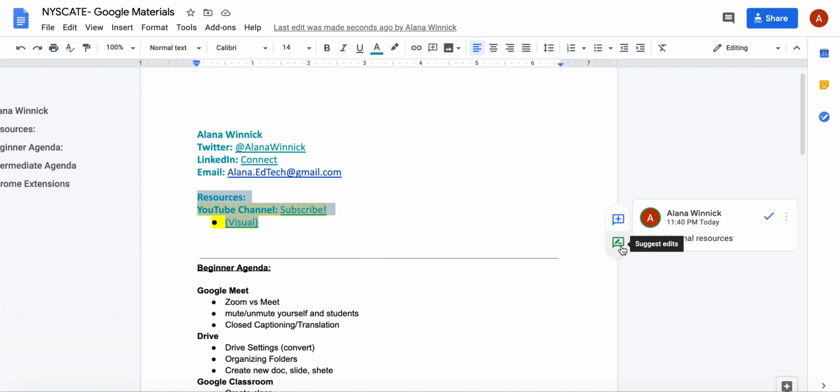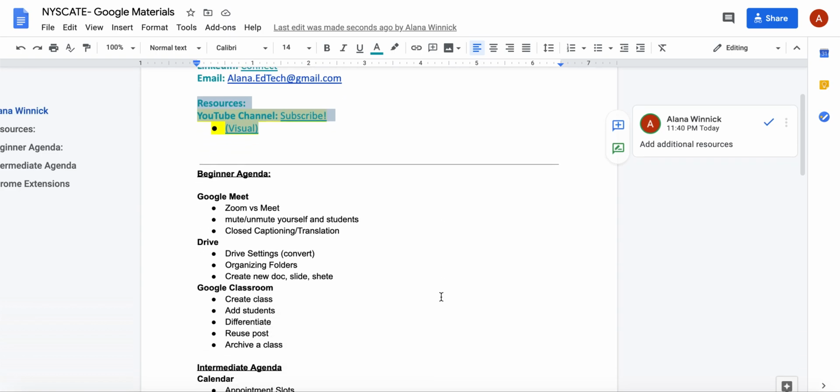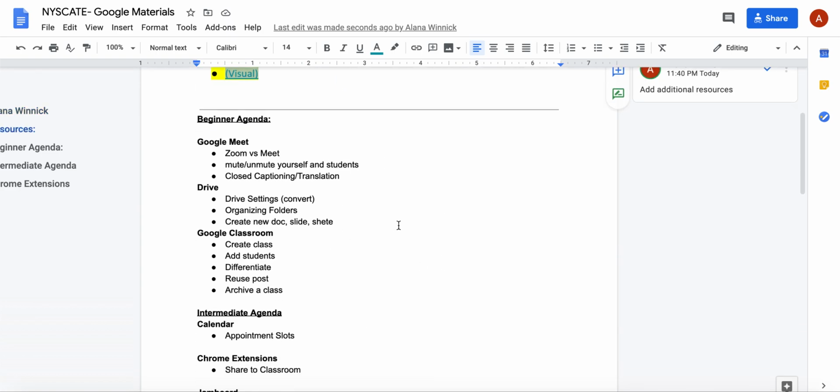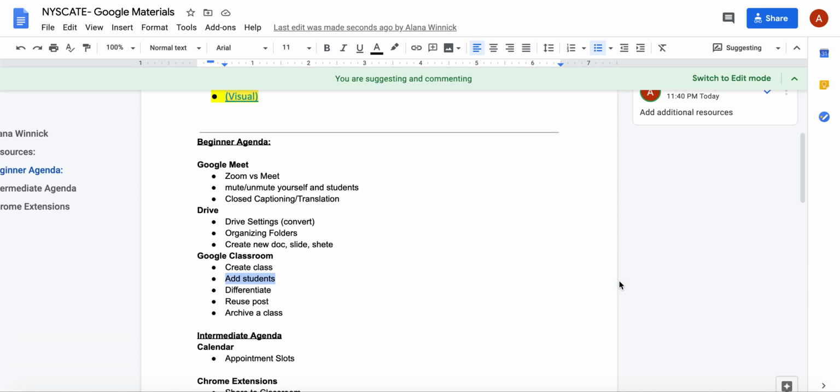Now, the next thing is suggestions. If I want to mark up this agenda because I'm collaborating and I want to give someone suggestions on this, I can say that I want to suggest edits. So now it says I'm in suggesting mode. I could go back to editing mode. All you have to do is actually type on the actual document.